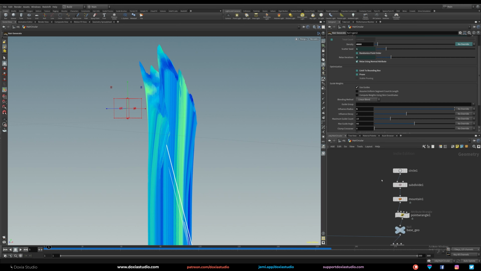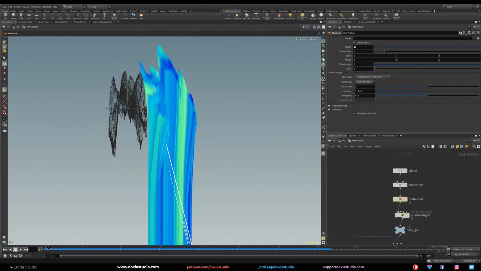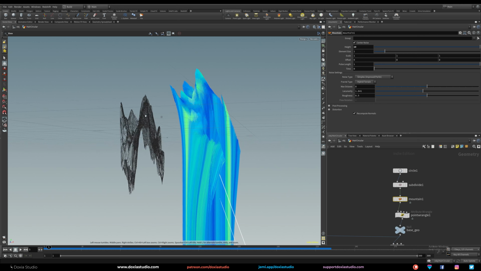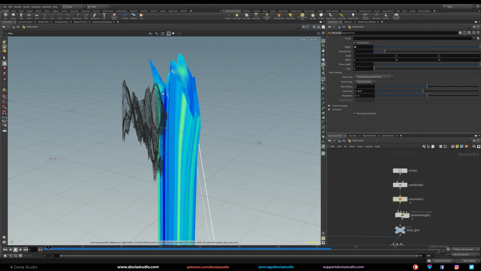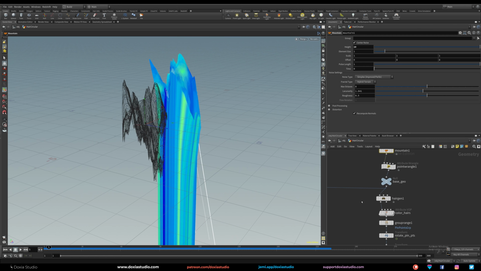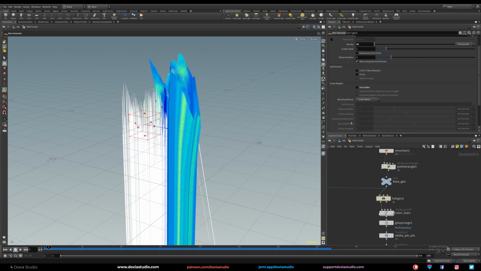Another way, you can just decrease this a little bit. It's way too abrupt, too strong, so they don't have enough guides. Or if you want to leave the mountain as it is, you can increase the number of guides.